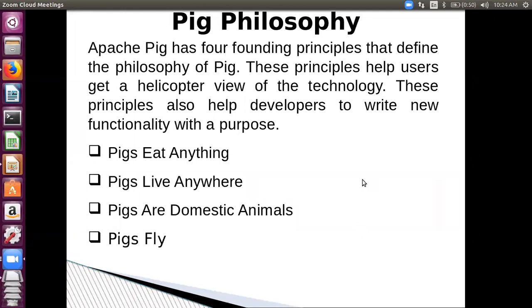Let's ask Narinder Pal. Yes, Narinder, go ahead. Sir, "pig eats anything" means that it can process any kind of files, be it any kind of file. All right. Yes, Varisha, go ahead.